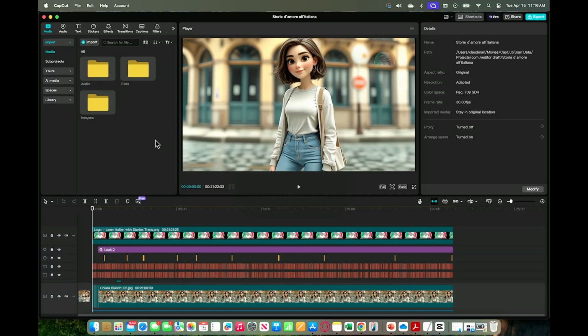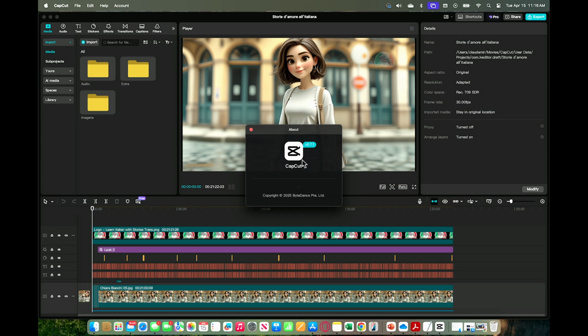Hey guys, let's see how to update CapCut on Mac. It's pretty simple. So here I have CapCut open with the project. I come to the top on CapCut in About, so I can check the version. My version here is 5.7.1, so I need to update my CapCut.